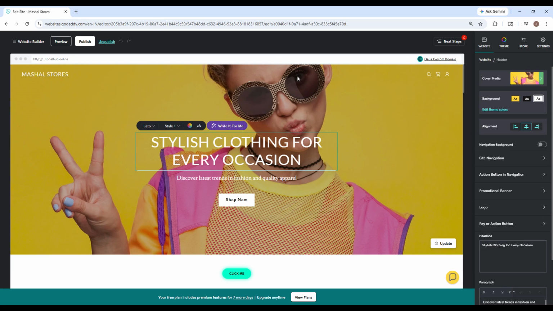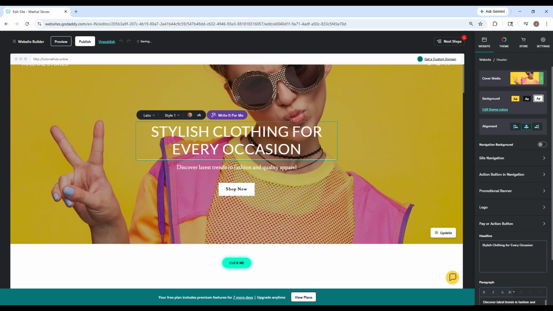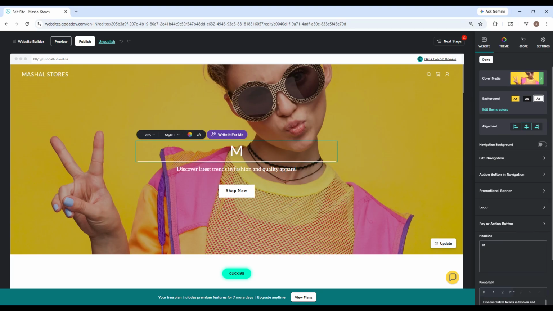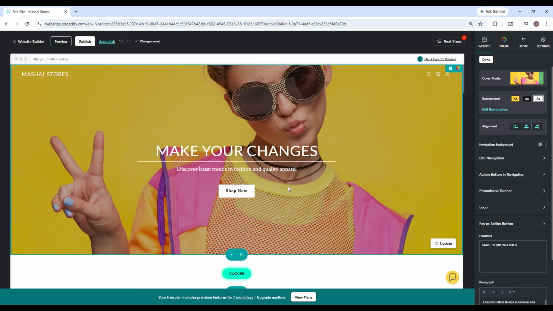Once the editor loads, you'll see the main page layout on screen. The easiest way to make changes is to click directly on any section. You can edit text, replace images, and adjust the layout without needing to understand any code. This drag and click style is what makes the GoDaddy Builder so beginner-friendly.